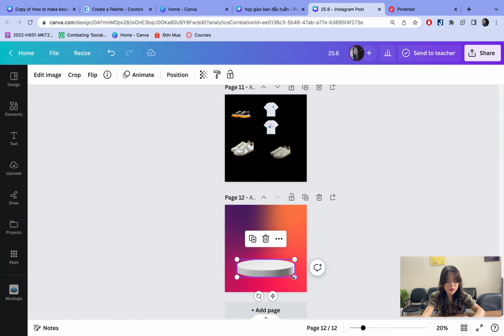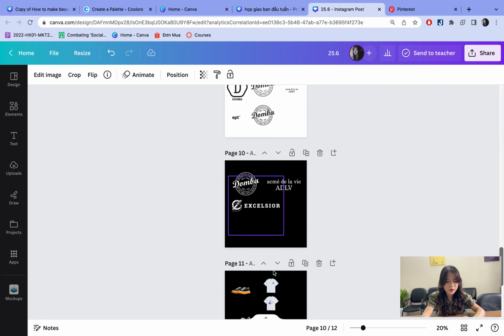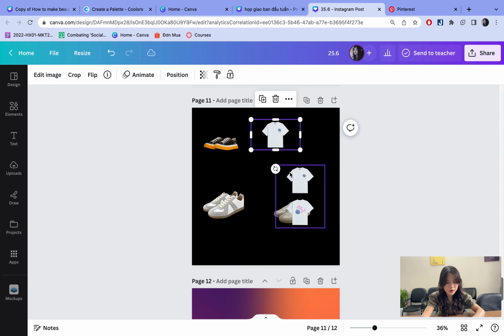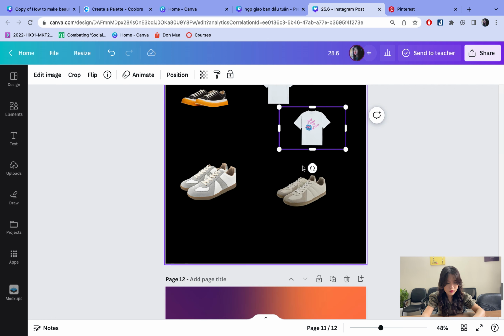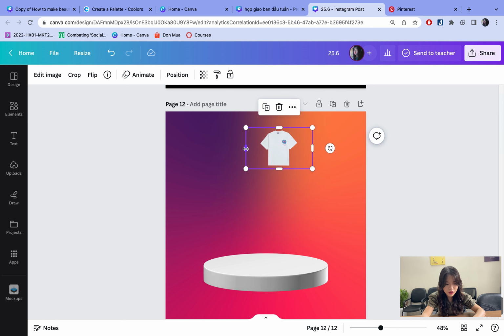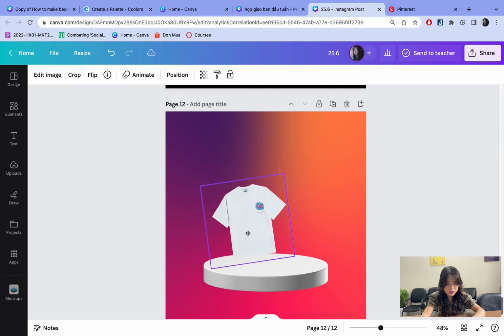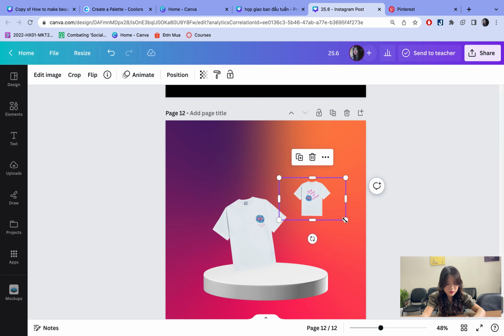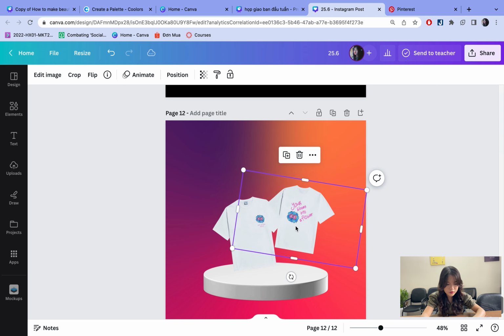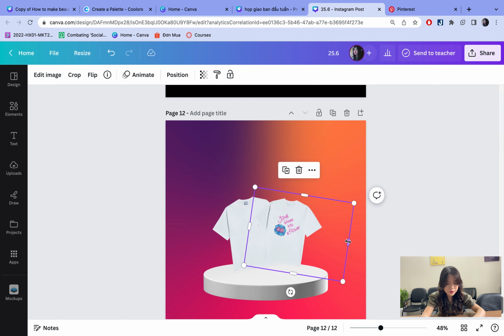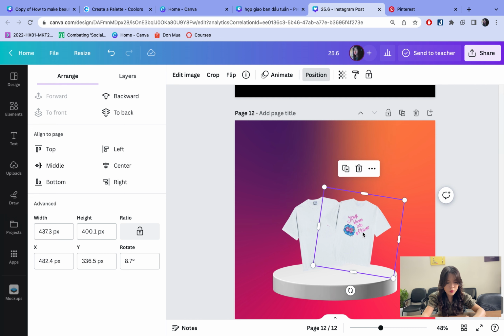So it's time for you to arrange the products. Here I need to duplicate into two images. The shirts are the key products of this brand, so I will put it into the center of the image here. This one, because that is the front side of the shirt. So I will put this one to the back by clicking position and backward. So here, like this.